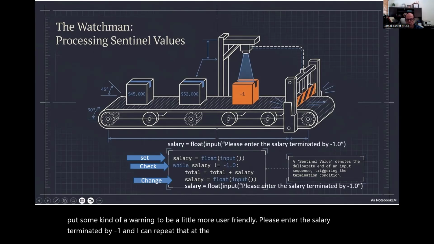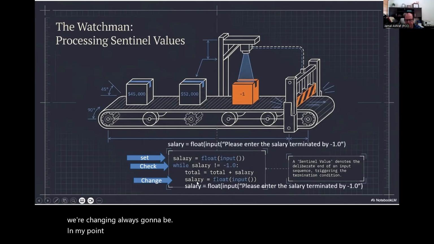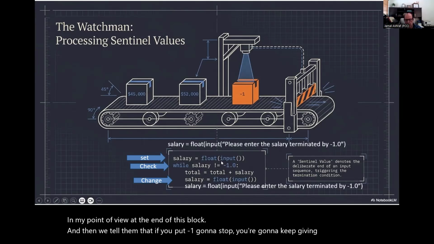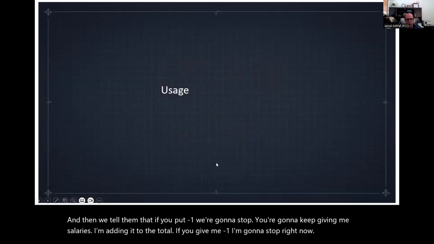Remember, the condition that we're changing is always going to be, in my point of view, at the end of this block. And then we tell them that if you put -1, we're going to stop. You're going to keep giving me salaries, I'm adding it to the total. If you give me -1, I'm going to stop right there.